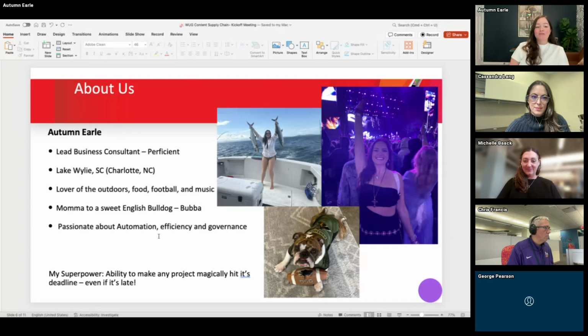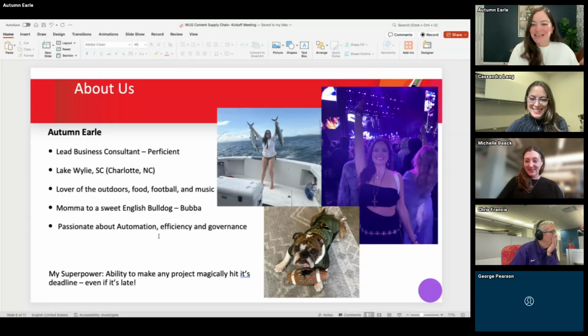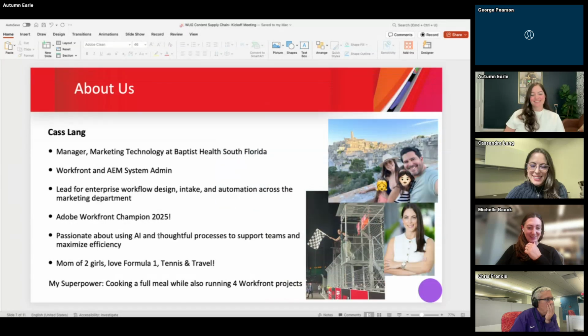And then what I'm passionate about for work is automation, efficiency, and governance. You'll see a lot when we do my demos and explanations. You'll see a lot within Fusion and using that automation tool. I think it is one of the most robust and easy ways to configure content supply chain. And lastly, my superpower is the ability to make any project magically hit its deadline, even if it's late. Don't know how I do it, but somehow it always gets done. And that's just a little bit about me.